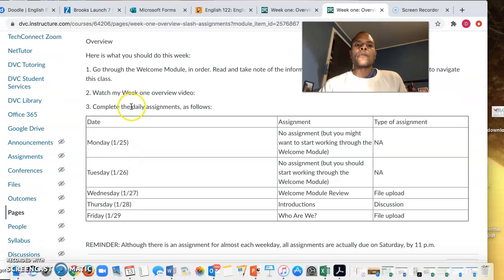And then there's an assignment every weekday. Now, that doesn't mean you have to do them on that weekday, but if you like to do a little bit every day, then that's the way to do it. Or if you prefer, you can turn them all in on the following Saturday. So you'll notice for this first week of school that there's not an assignment for Monday. It's because that's the first day. There's not an assignment for Tuesday, but it does suggest that you start working through the welcome module.